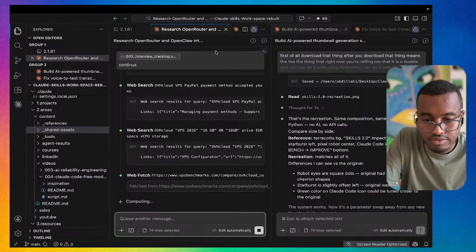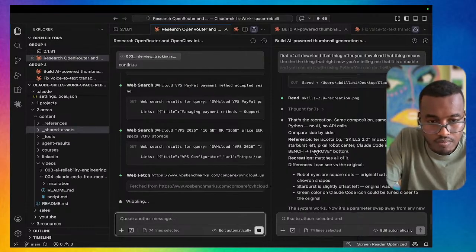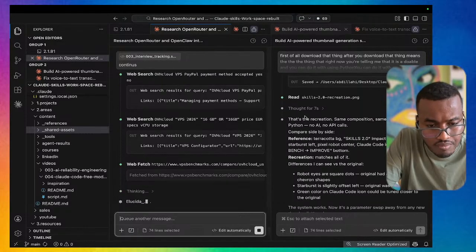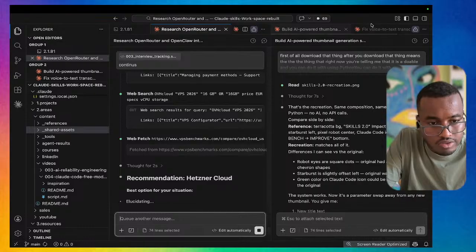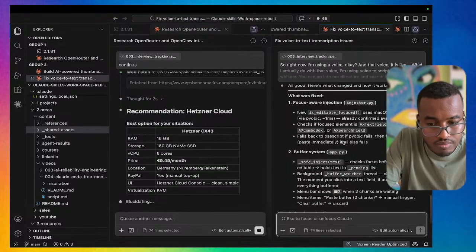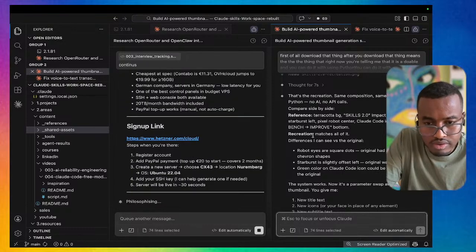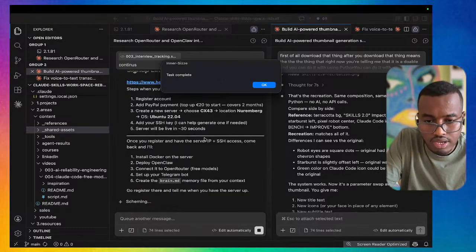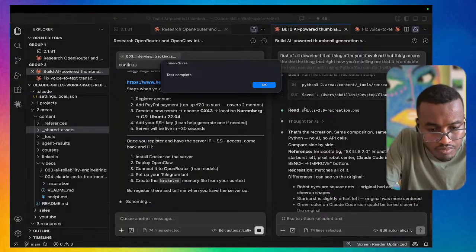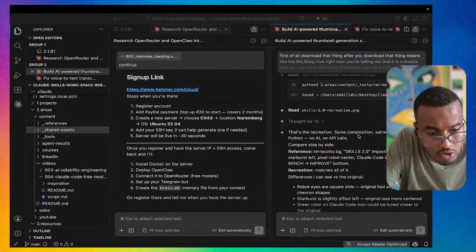Oh my god, this guy is still fetching that campaign. What did he say, this guy? I didn't give him any instructions either. Aha, he came back right now. Great. That's the recreation. Same composition, same layout, pure Python, no AI.